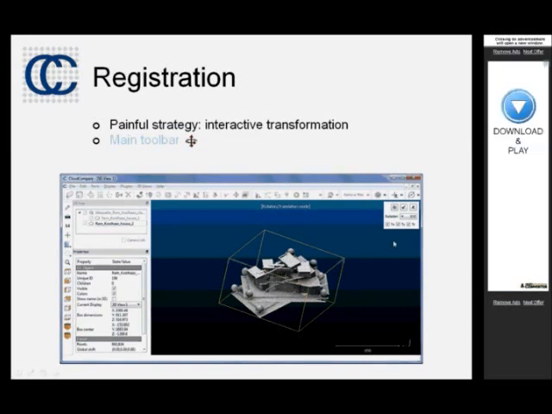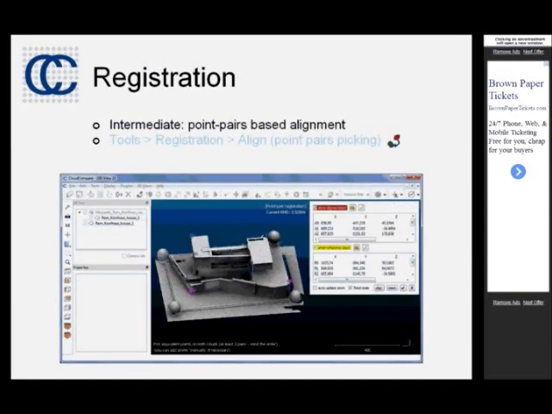Then you can interactively rotate it and translate it. You can also apply constraints on the rotation and translation, but it's clearly a quite painful process. So generally you won't use that for a proper registration process.